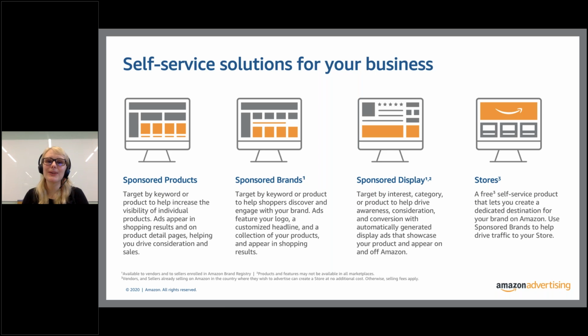So for those of you who are unfamiliar with our suite of solutions, I just want to give you a quick overview of the different sponsored ad solutions available. Instead of me taking you through this slide, I'm going to pull up examples of these ads on amazon.co.uk.